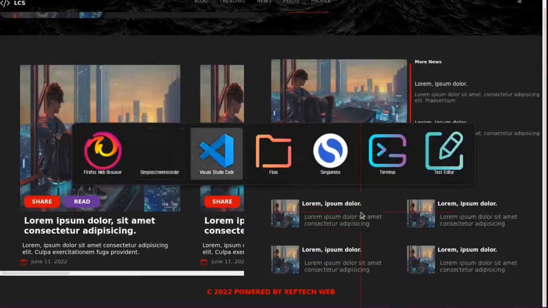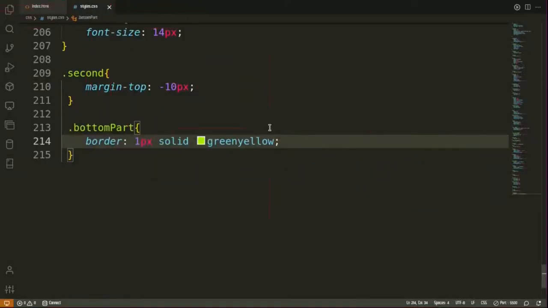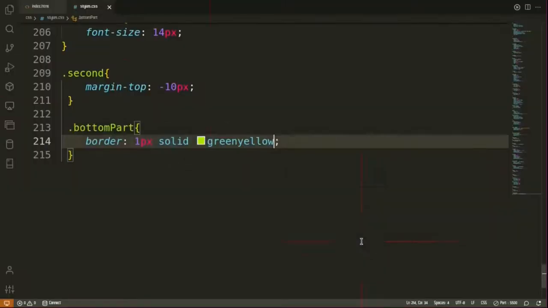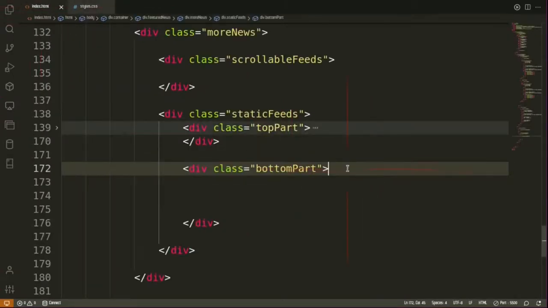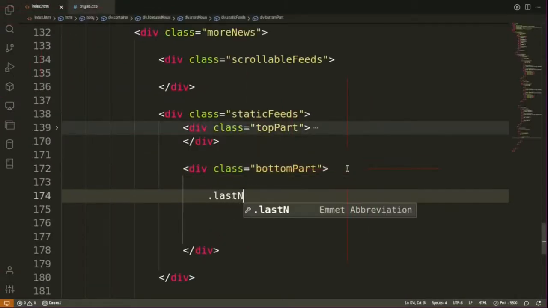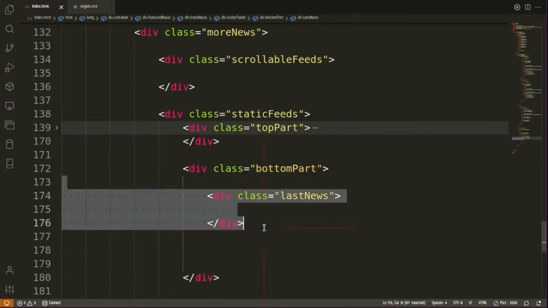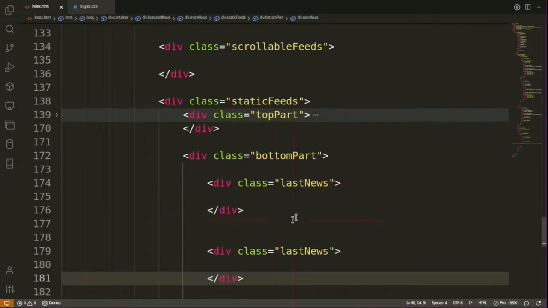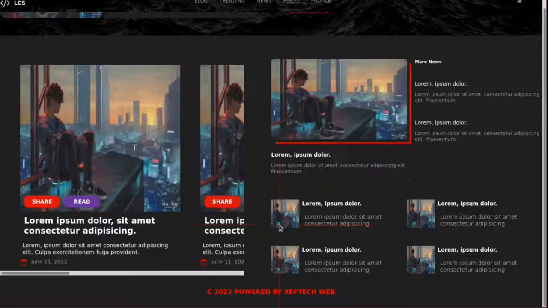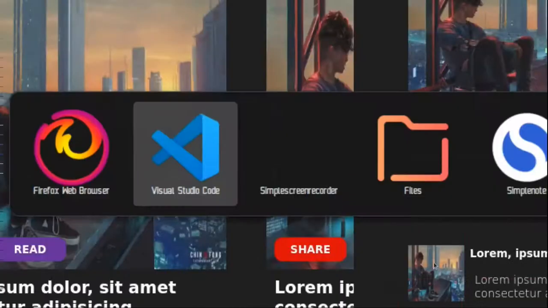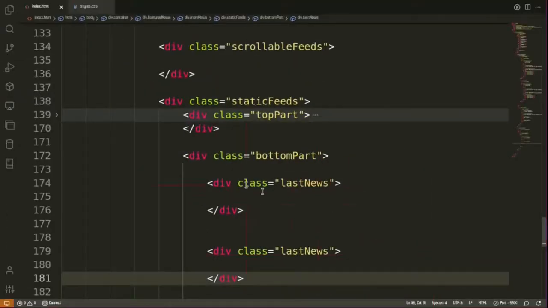So then I'll just go back to my HTML. First thing is, I'm going to create an element in the bottom part. I'm going to name it last news, because that's the last news there. I'm going to duplicate it, just so we know what I'm doing. So I'm having 2 elements, the last news, which is going to be this part. From here to here is one last news, and from here to here is another last news. So let's start the last news.